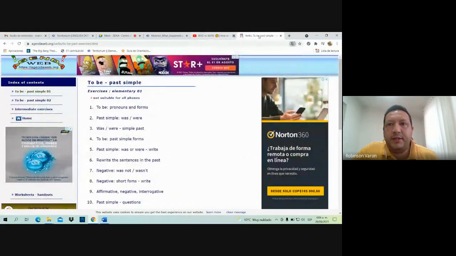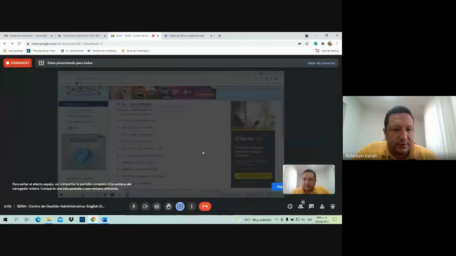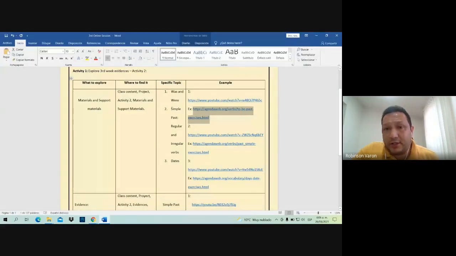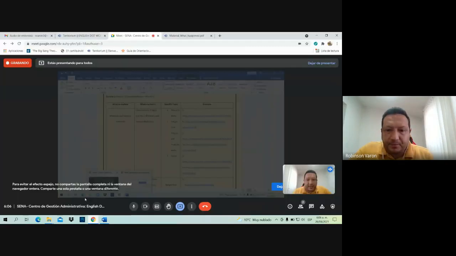All right, so let's finish with this part. Let's continue with the second. The second is more connected, of course, with the simple past, regular and irregular verbs. So let's take a look at that. Again, it's just an introduction. It's not difficult for you, but again, we need to pay attention to those activities. Let's see it right now.